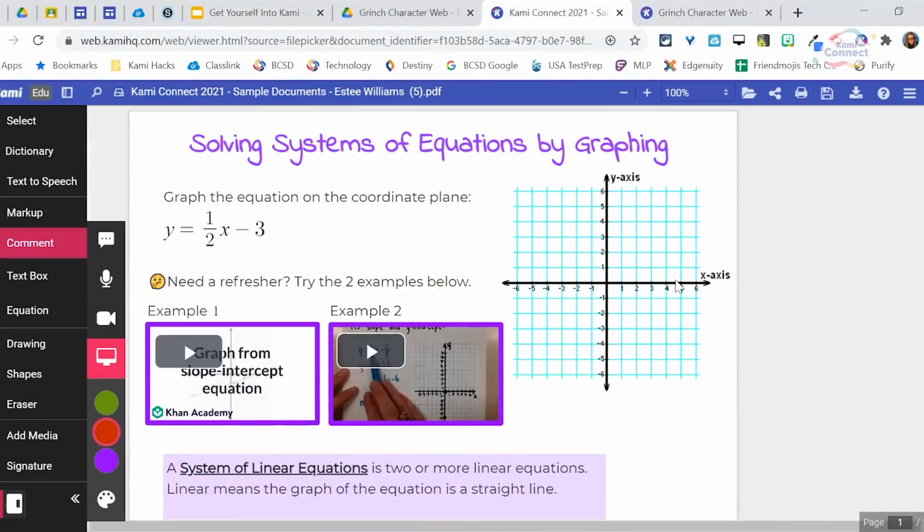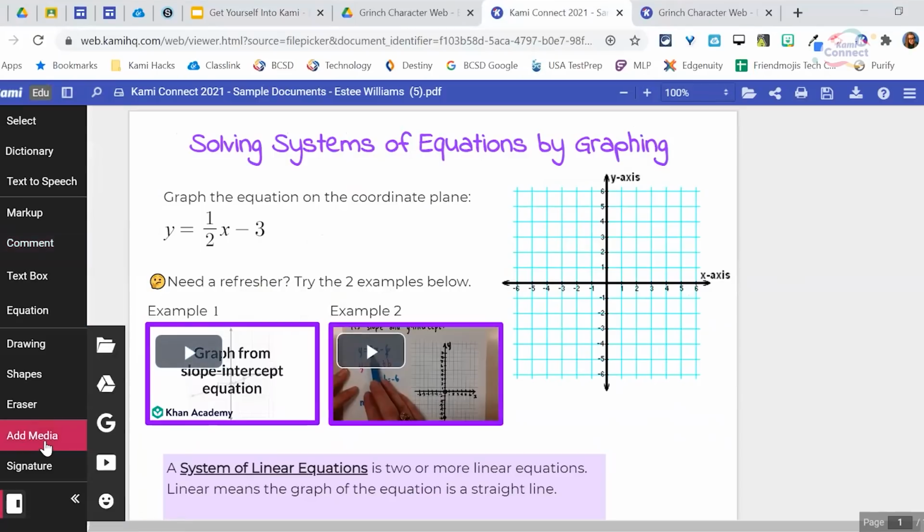So we're going to look at a hyperdoc that utilizes some of those things. We have an image here. We have some YouTube videos all added just by using this add media. And then I used a Google search to find my coordinate plane. I used YouTube to find these videos and I just inserted them right into my document here.